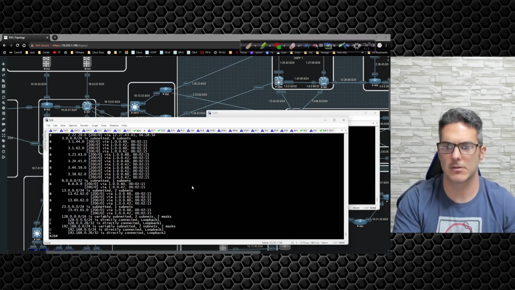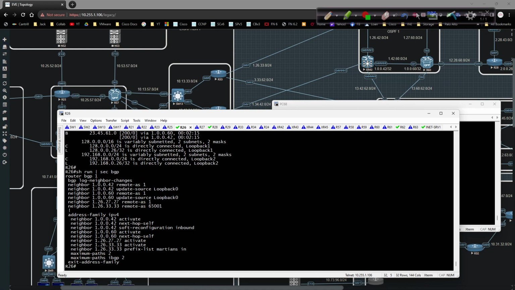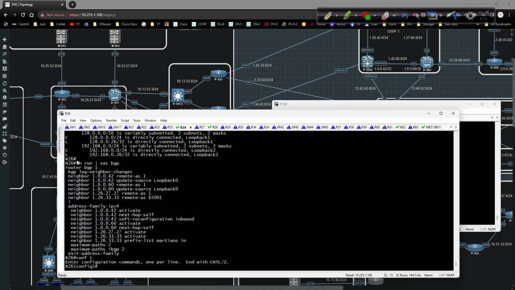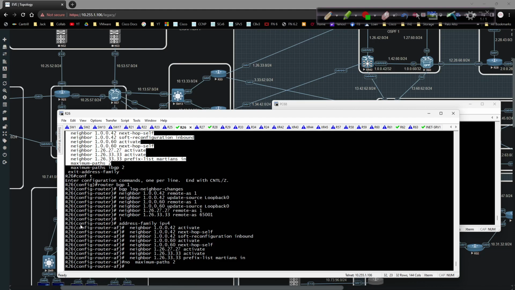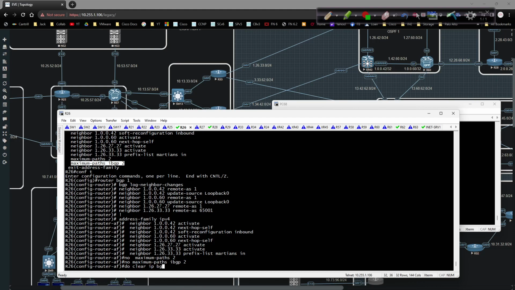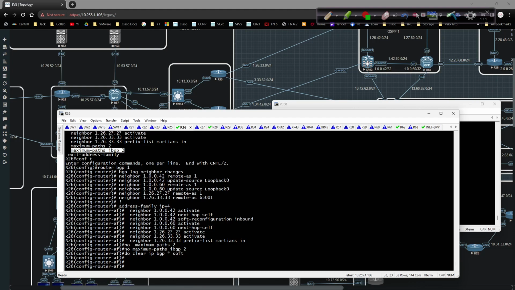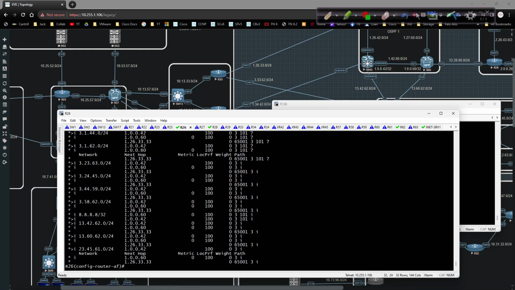Now, if I was to pull this out, show run section BGP, and say pull this command, go to global config, and we'll pull this command out and this command out, and do clear IP BGP star soft, and do show IP BGP. We're going to lose that multipathing capability, and do show IP route.